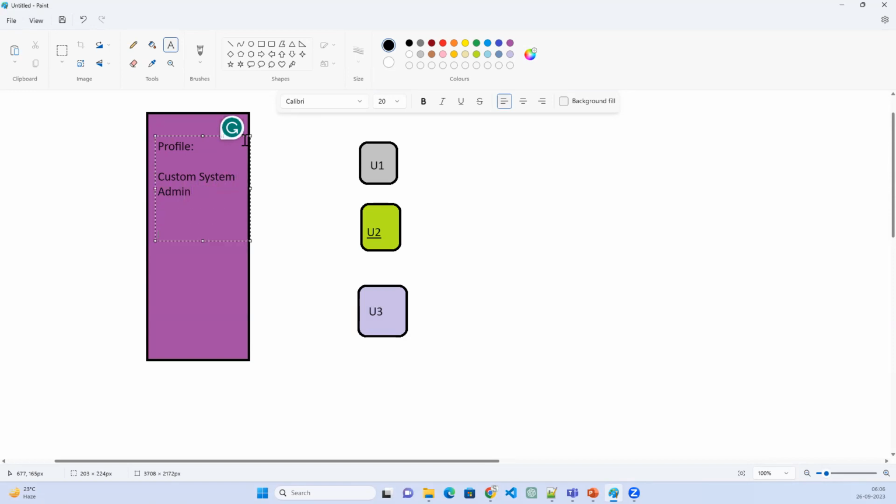In the custom system admin, assume that we have given object level access. Account is read and create. Contact is also read and create. Similarly, we have opportunity, same thing, read and create. They do not have edit access. Lead is also read and create. Now this access is defined at the profile level.